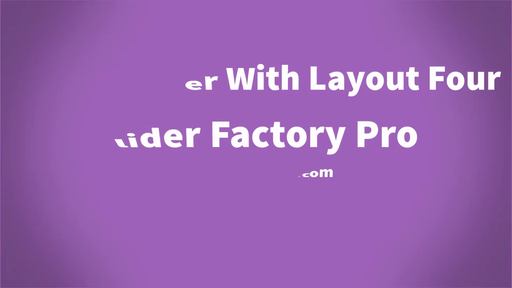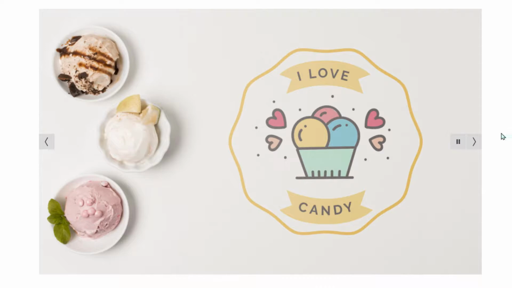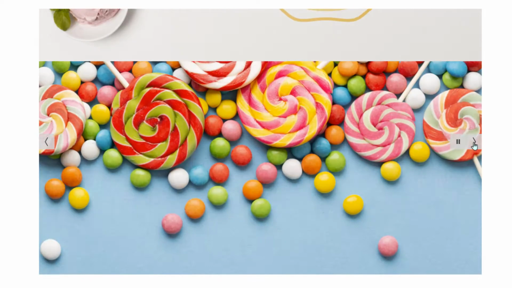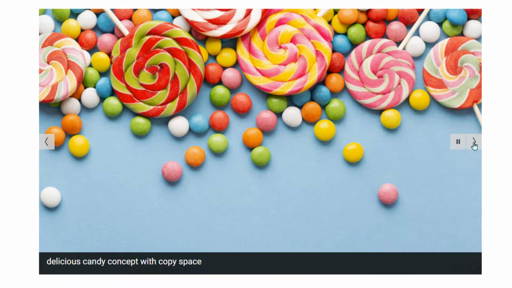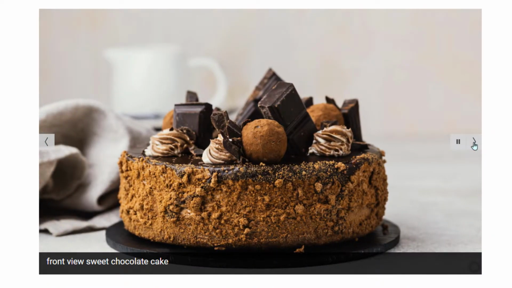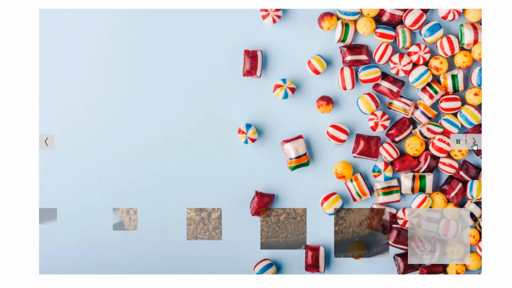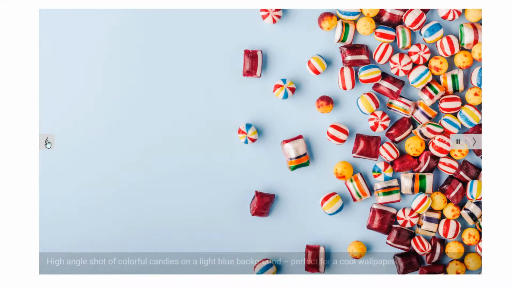You can find the link below in the description or click on the card to view that video. In this step, we're going to show how to create a slider with Layout 4 and publish the slider on the page.